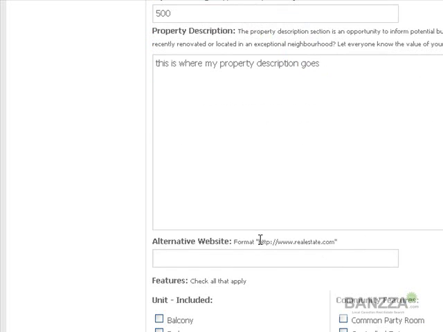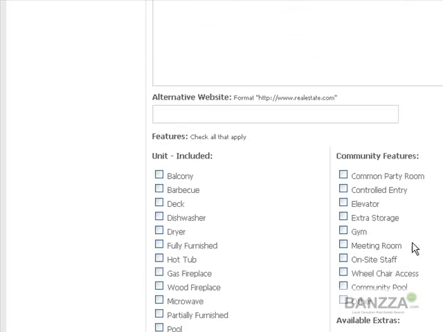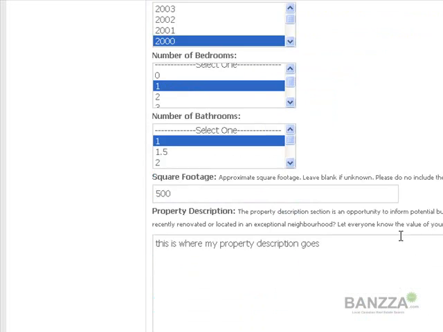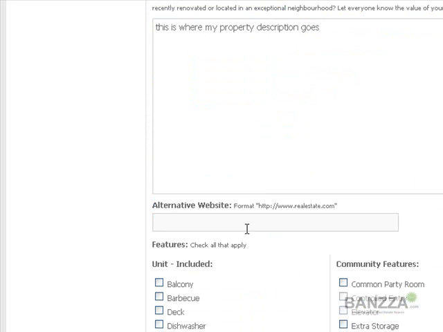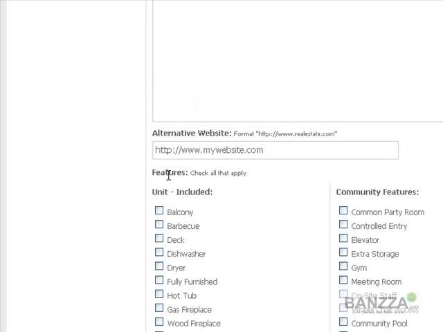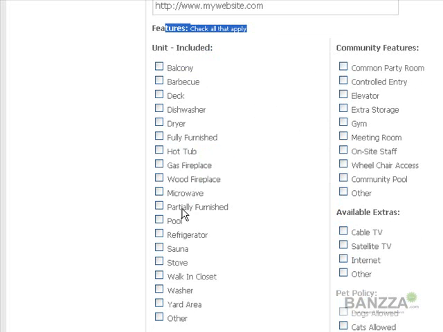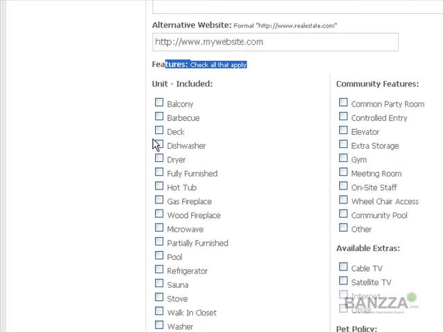An alternative website is if you have somewhere else that you are promoting your listing and you want to add it in. Let's say that you're a realtor and you have a website, you can add it in. So mywebsite.com, and you can also put in all the features that apply to you, so everything that is included and that you want to make clear.